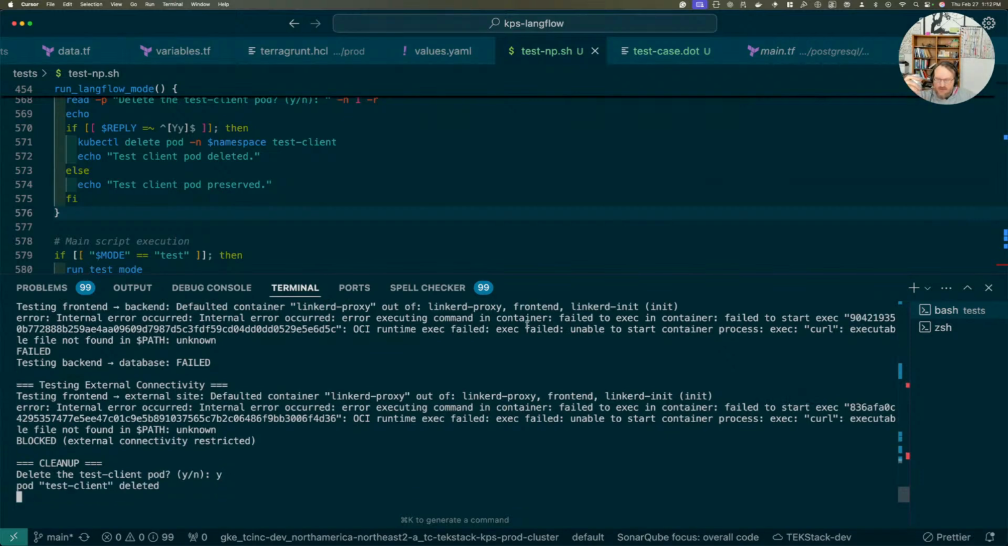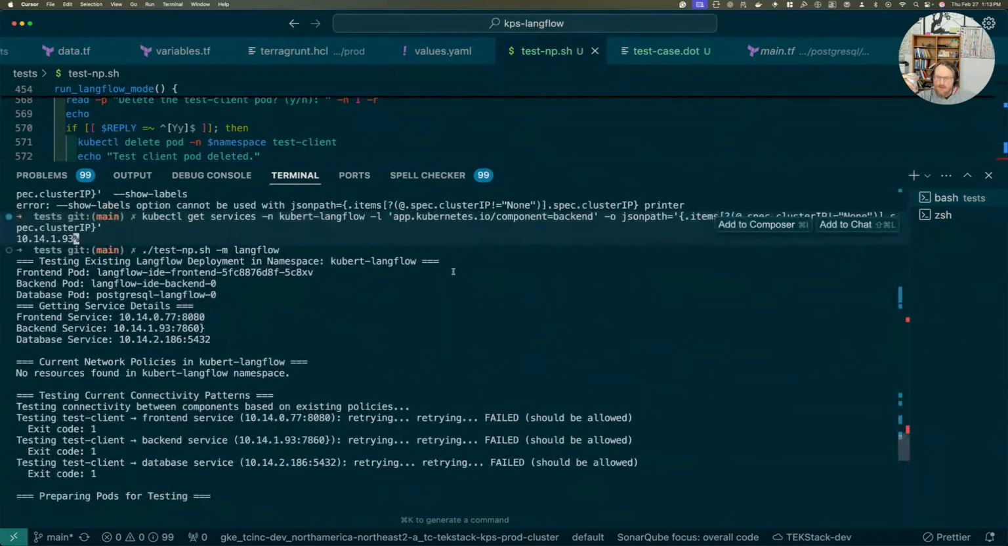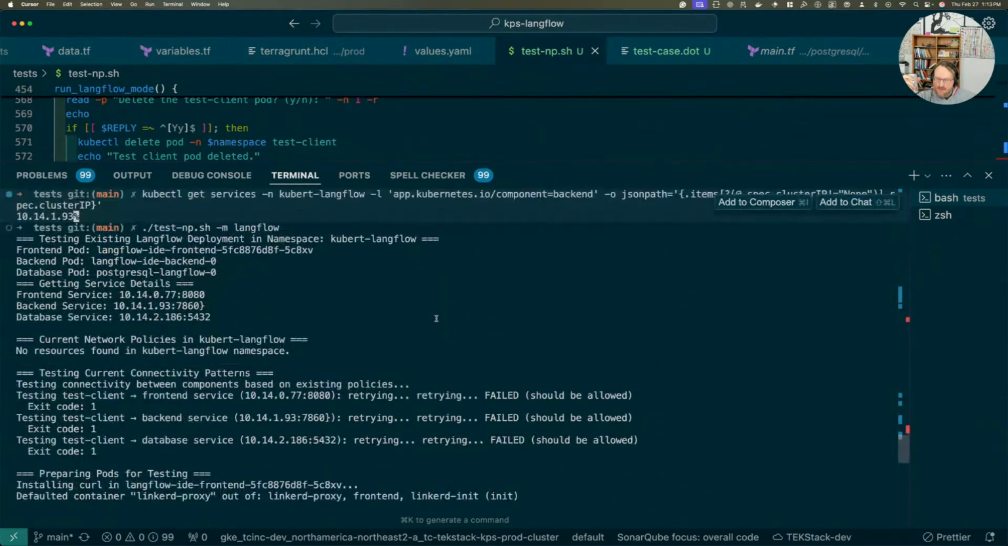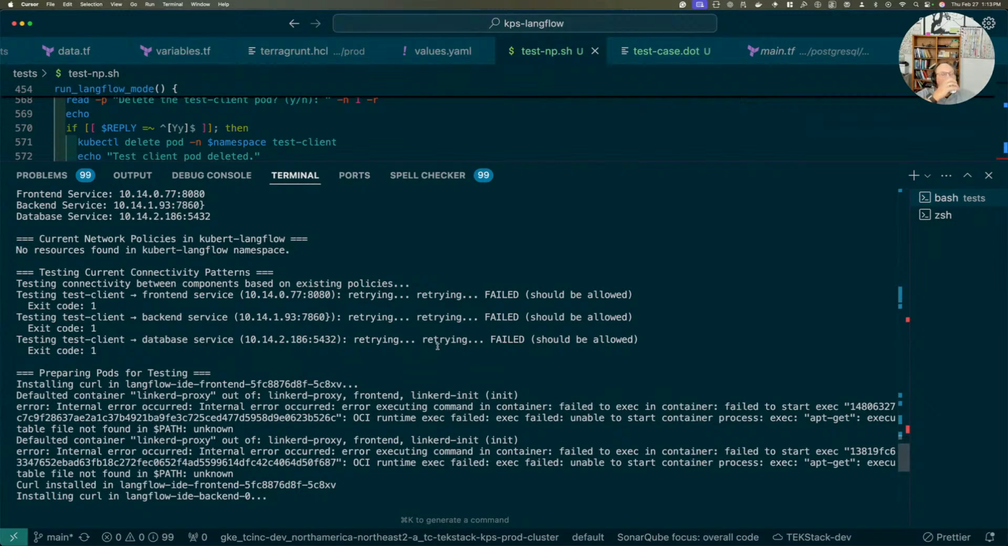Yes, let's clean up the test client, but we can see there's some issues here. I already like the script because it's giving me some good feedback, but let's fix these errors. We are running Linkerd, the service mesh. We have to account for that, and we do have a few issues here.